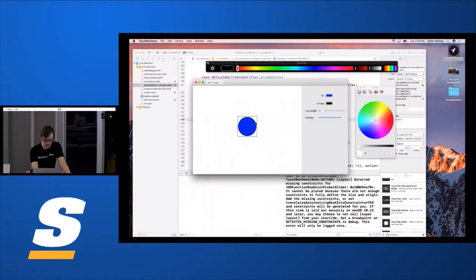I can also change the stroke color. I'll just increase the line width so you can see it.